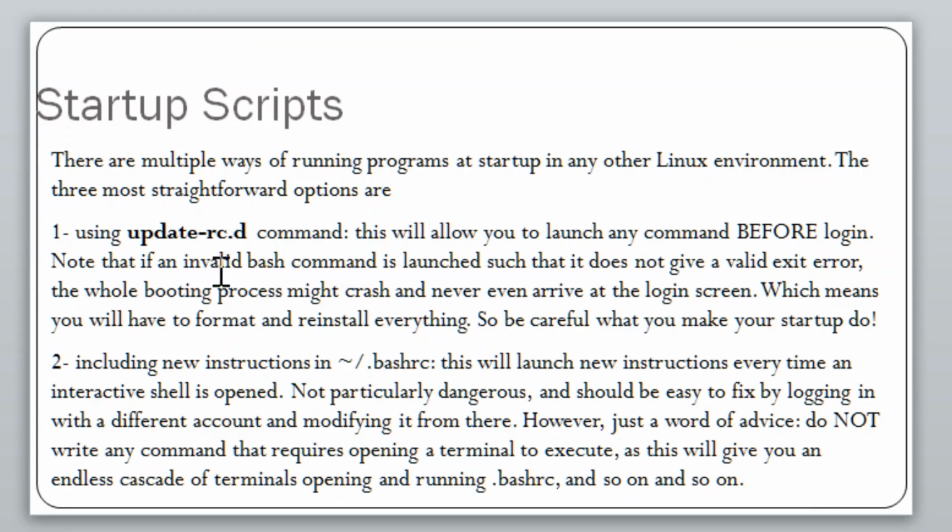Take note though that if an invalid bash command is launched such that it does not give a valid exit error, the whole booting process might crash and never even arrive at the login screen, okay? Which means you will have to format and reinstall everything. So be careful what you make the startup do. I do not recommend doing it this way, especially if you have limited knowledge on what you're doing. You can really harm and damage a lot of things, including making your system completely inoperable and having you do a clean install.